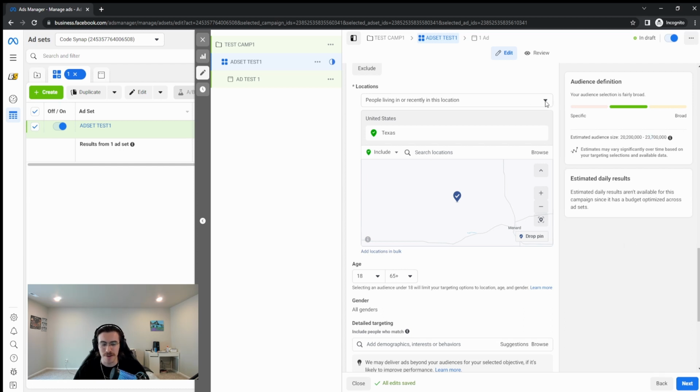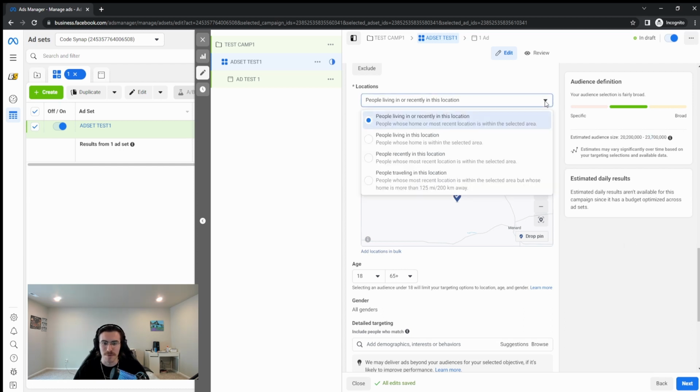Now, here is a very important button that most people miss, and it says people living in or recently in this location. If you're a Texas-based business, let's say a real estate agent, you don't really care about people who recently were in Texas. You really care about people only living in Texas. So we would click people living in this location only. We don't want people who are recently in this location or traveling to this location if you're a real estate agent.